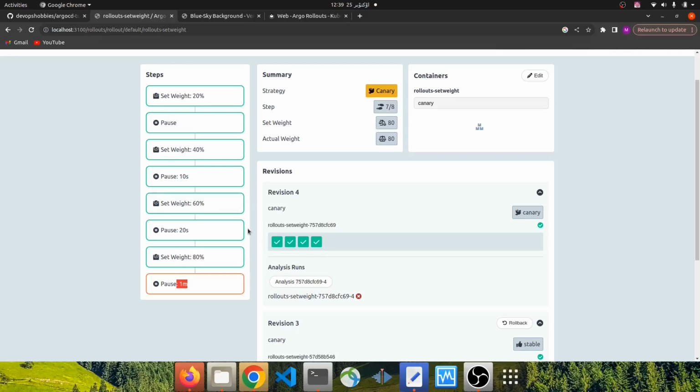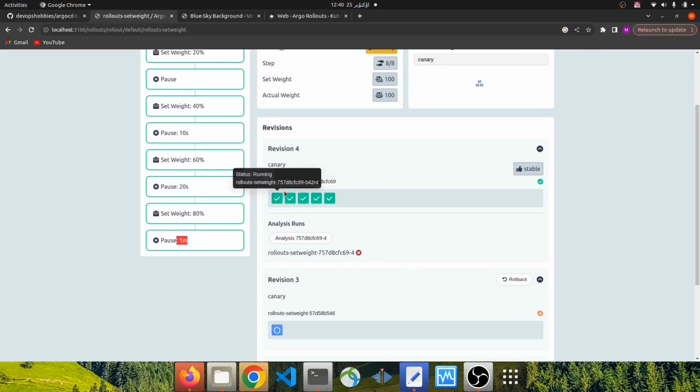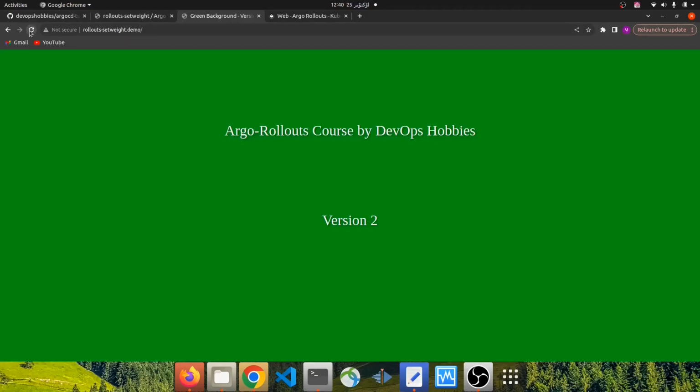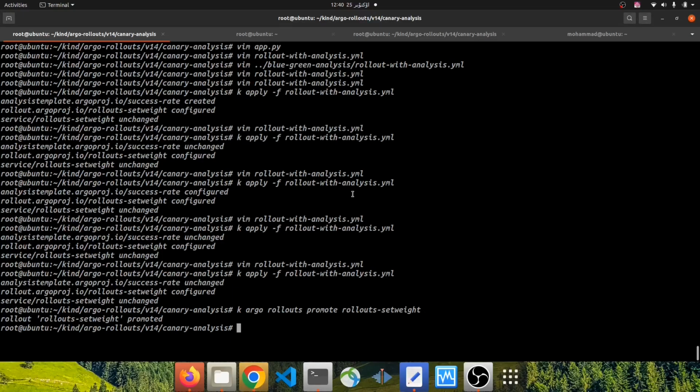So it was about background analysis, and this analysis is not within these steps, and it's running in the background. Very good. We are in revision 4 completely, and if I refresh this page, we are in revision 2. Okay. It was about background analysis.